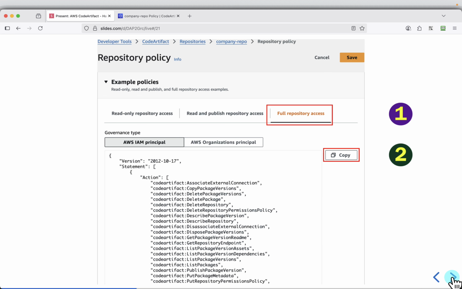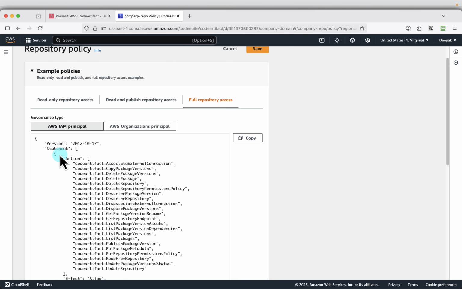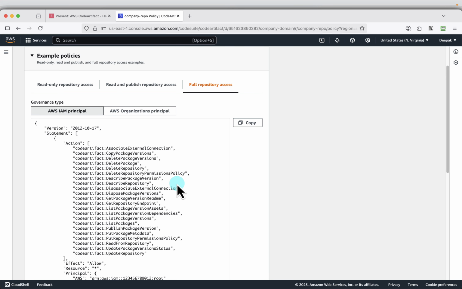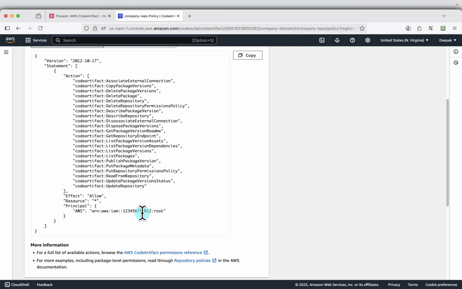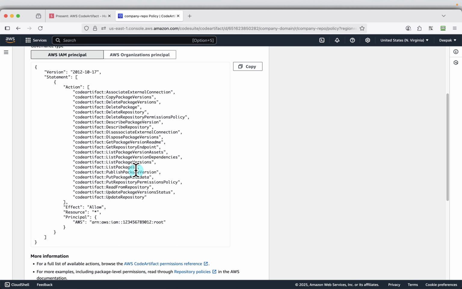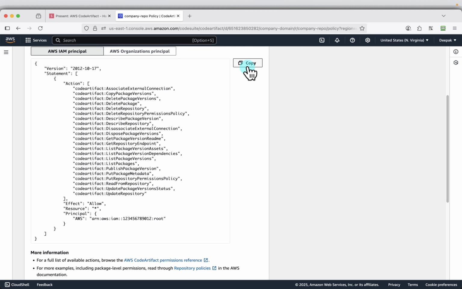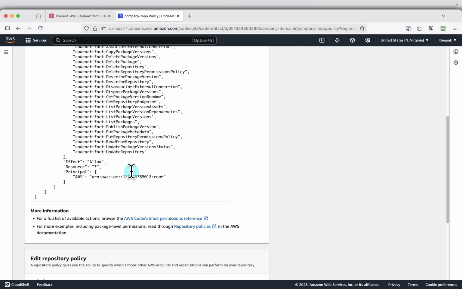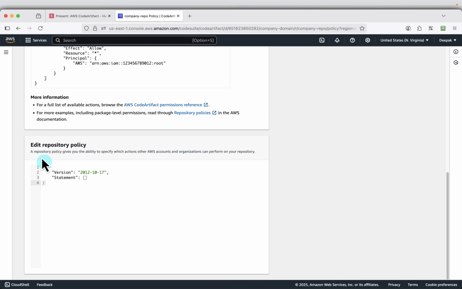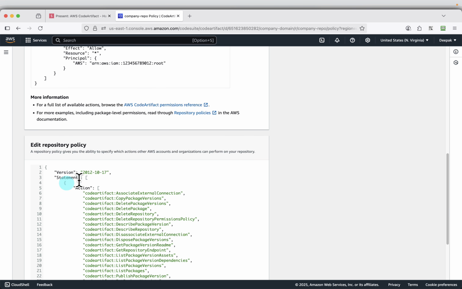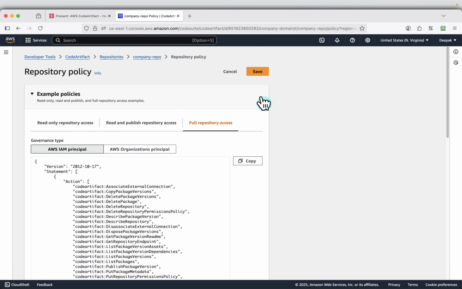So if you click here, full repository access, this has all the actions which are related to CodeArtifact, and we are giving it to the root account. In the sense, any user who is part of CodeArtifact, like I'll show you how to create the user, will be able to perform all operations. So I'll copy this whole JSON and paste it here, and after this just click on save.